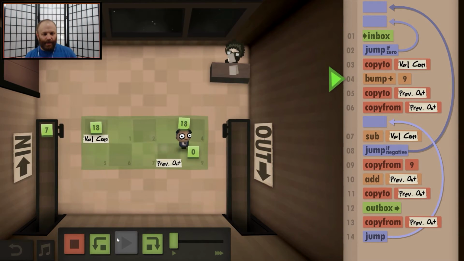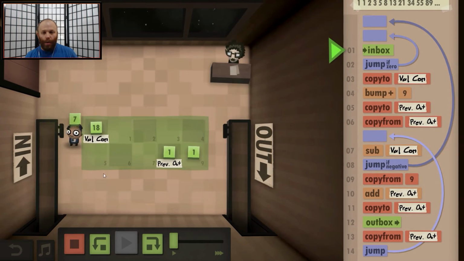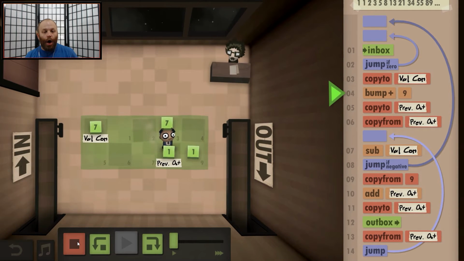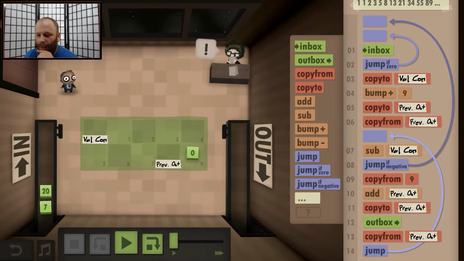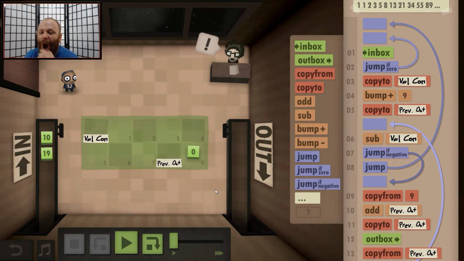Okay, so we've got 18 down there. 1, 1. It's not negative. Or it is, oh, whoops, it is negative. Oh, whoops, hold up, I did that wrong. Whoops. Okay, that was wrong. What?